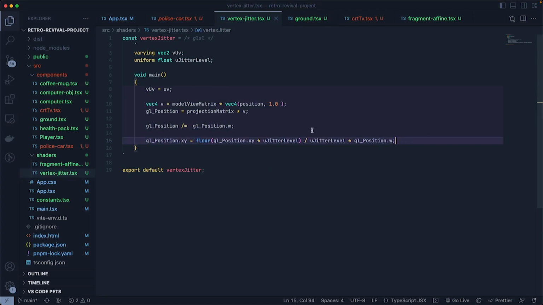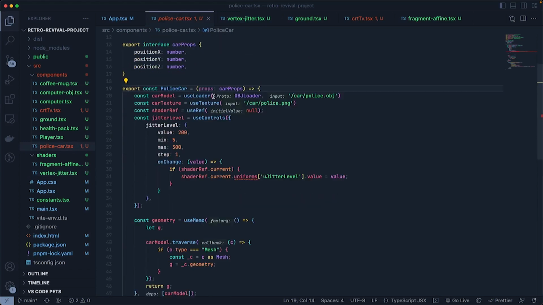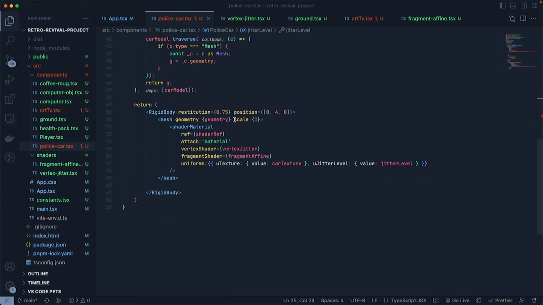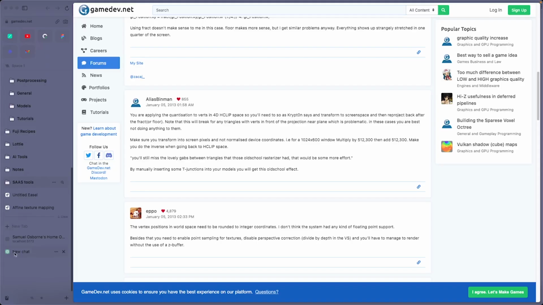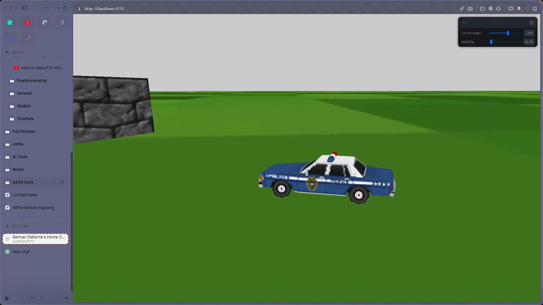So in my vertex shader, I'm flooring the vertex position and then using a jitter level as well to control it. I've hooked it up to some lever controls just so I can change it on the fly, see how good or bad the jitter level is, and then just the mesh shader material, pass the uniforms, and yeah, so I've got this police car.